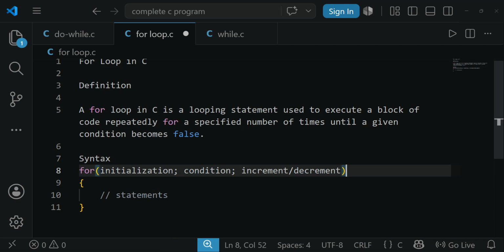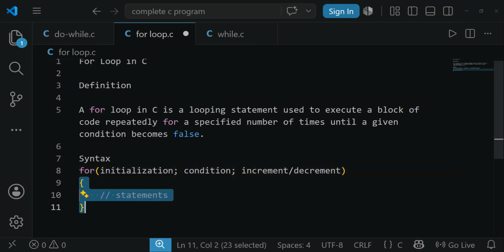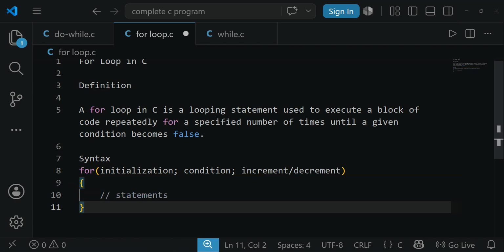Initially we will give some value. If the condition is true, then it will come into the block. After executing that block, again it will go to increment or decrement. Here, once see the pattern.